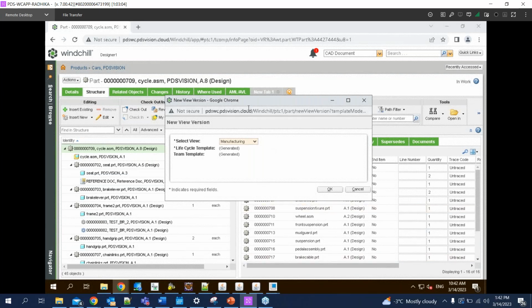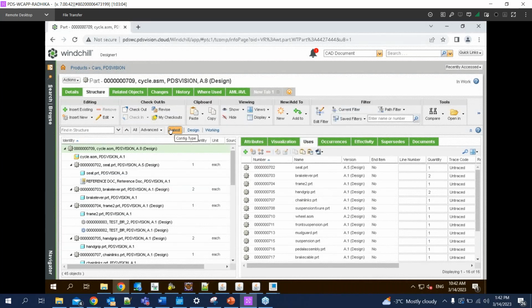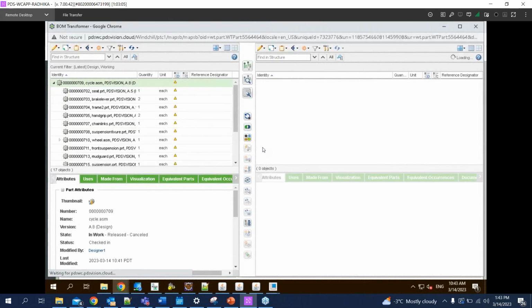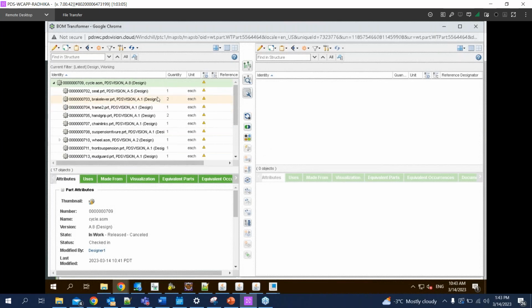Now this is one way of creating BOM. Let's go to the second way. This first way does not need you to have the npm link module of Windchill, but the second way is where we use the BOM transformer. From the actions, we have open in BOM transformer. This option allows you to transform the EBOM to MBOM. That means create an MBOM from EBOM simply, but it also helps you to maintain the associativity.